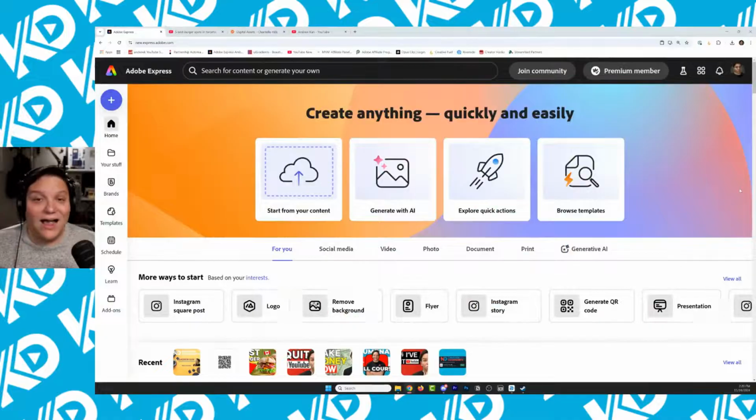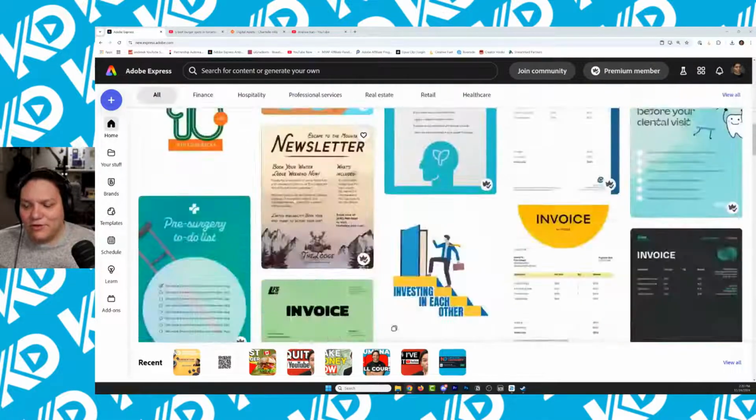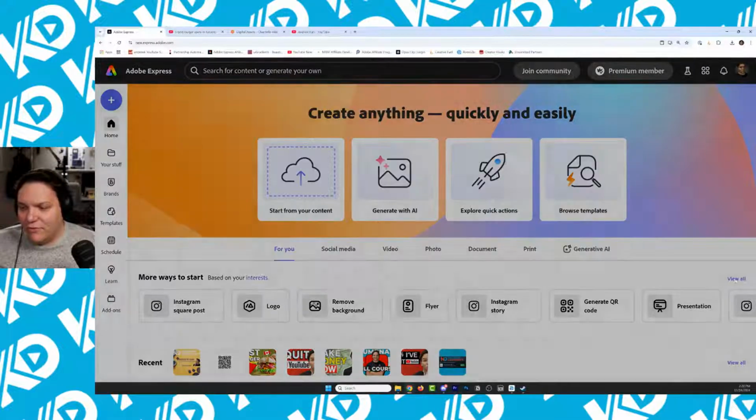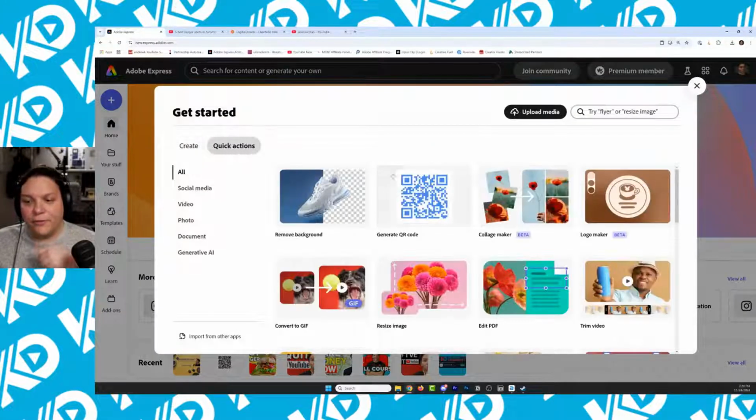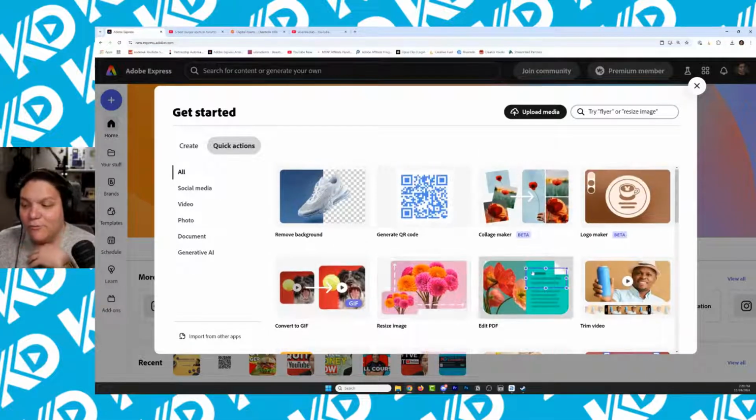There's a lot of cool things you can do in Adobe Express, and believe it or not, we've only scratched the surface. I have a lot of content that you can check out about Adobe Express. If you need to make an Instagram story, a presentation, a flyer, they have so much that you can do. They have templates. They have a lot here. And if you click view all, there's so much on their quick actions. You can remove backgrounds. You can make videos to GIFs. You can resize images. You can edit PDF, make collages.